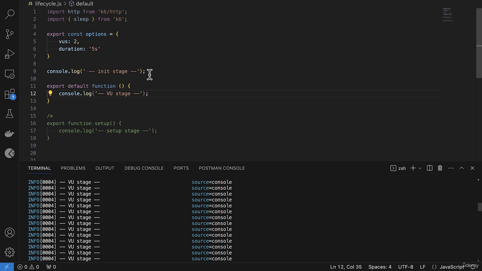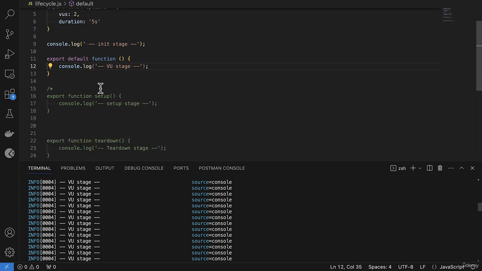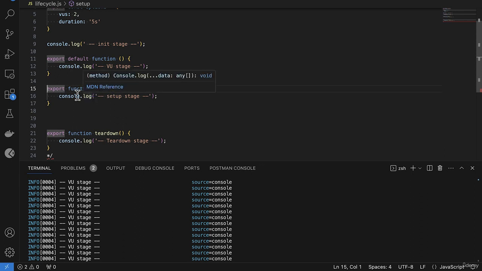So what does the setup function do? First of all, if you want to use the setup function, we need to call it exactly setup, as you see right here. And apart from this, it needs to have the export keyword in front of it. Otherwise, K6 will not know about this. Apart from this, the name needs to be all in lowercase. If we write something else, K6 will not know about the function because it will be a different name and the function will not be called.